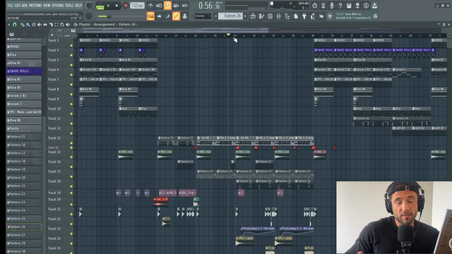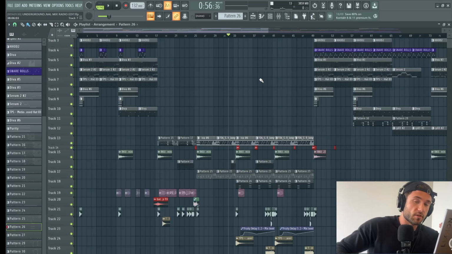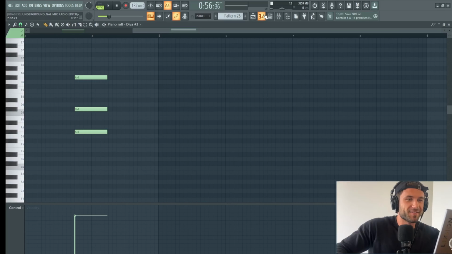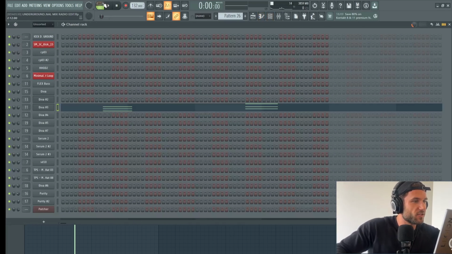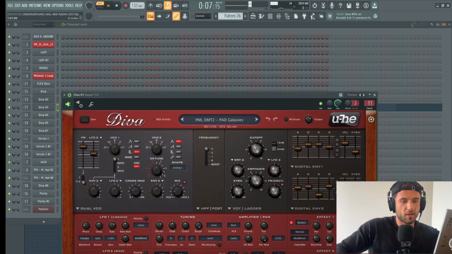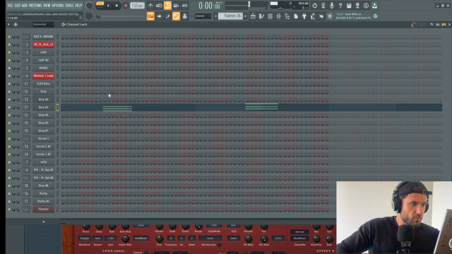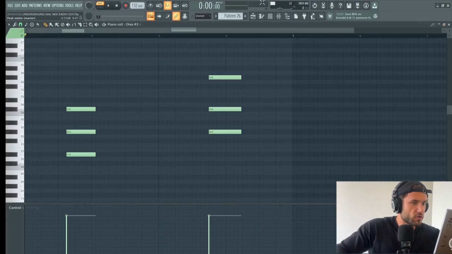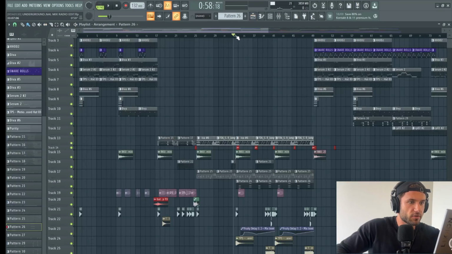Alright guys, then we get to the next part of the drop, and there's some more elements coming in. Again, another instrument. I told you, there's a lot of instruments in this song, and it's this one over here. Lovely pad by Diva, which has some LFO automation, as you can hear. Just plays these chords over here. Let's hear it in the song.